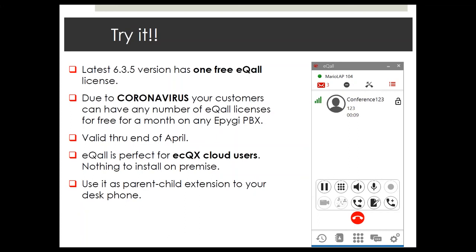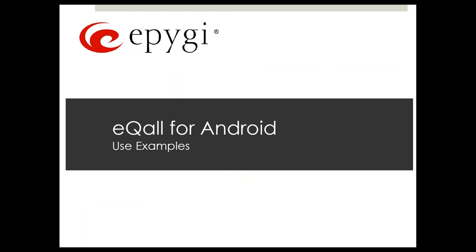And like I said, eQall is excellent for the ECQX cloud users. For that reason, you don't have to go on site and install a phone. Now, another thing that will be very popular, especially for those who want to work from home, will be to use a parent-child setup where they still have their desk phone, but then you create another extension on the PBX, add eQall to it, bind it to the parent extension, and now it doesn't matter when the call comes in and it rings the desk phone, it's going to ring your eQall, and you can answer the call or vice versa. You just pick up the phone and dial out.